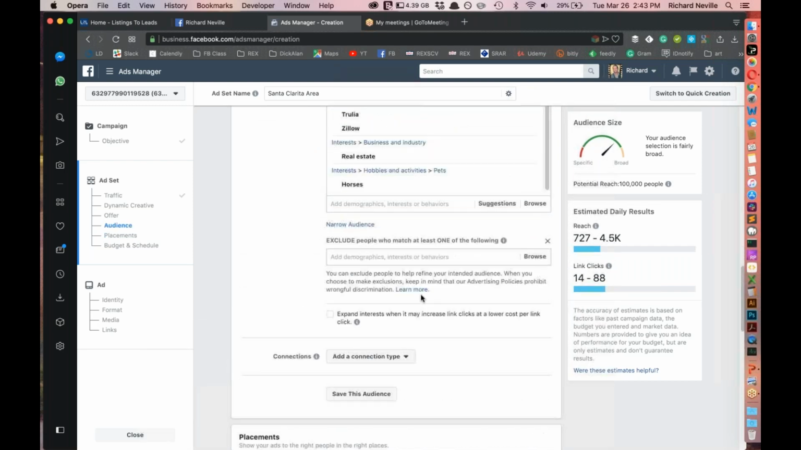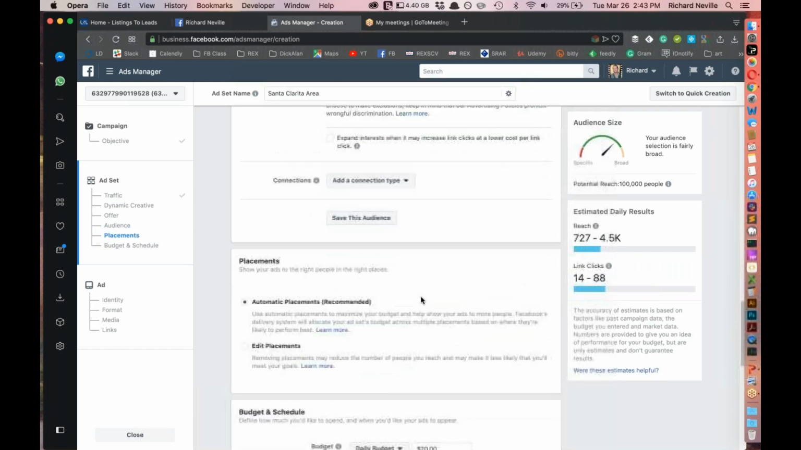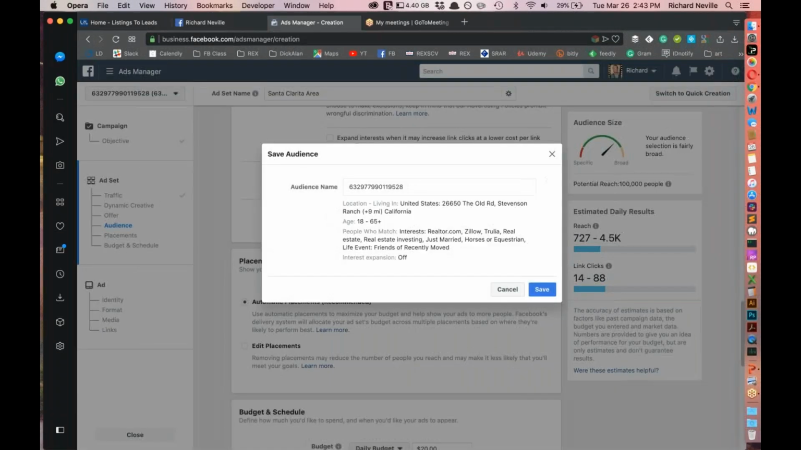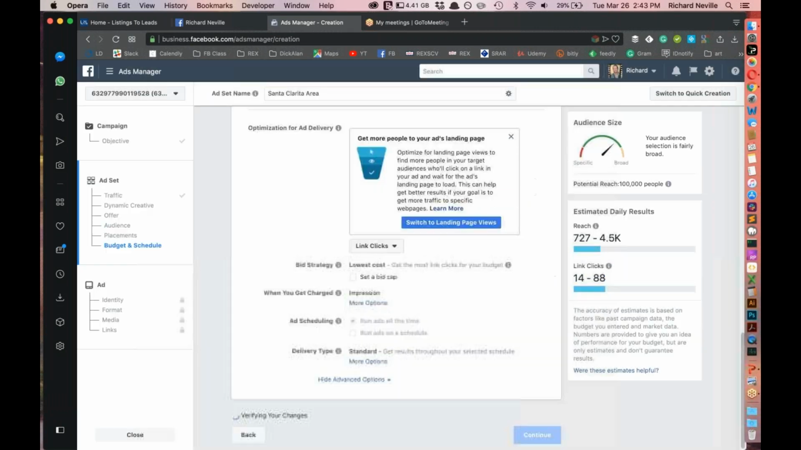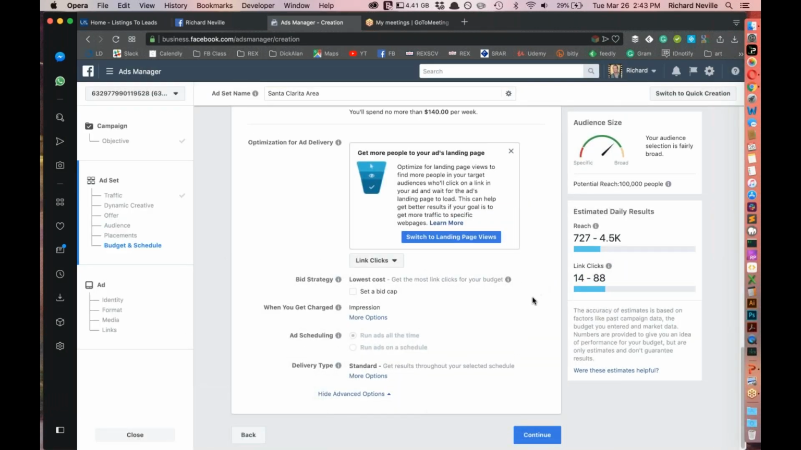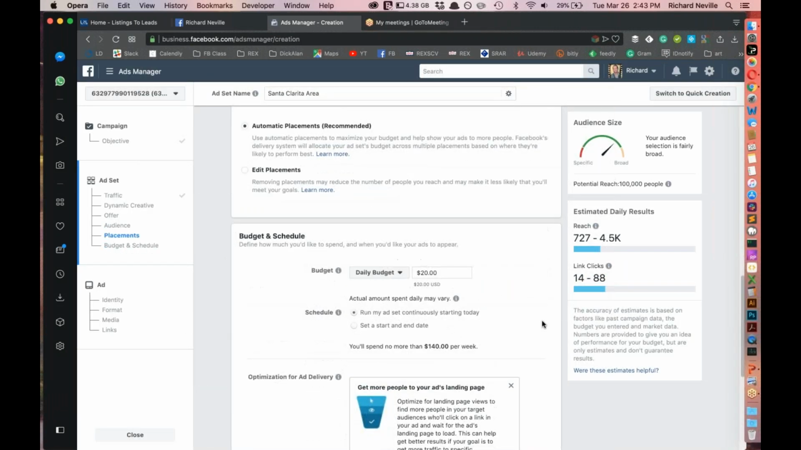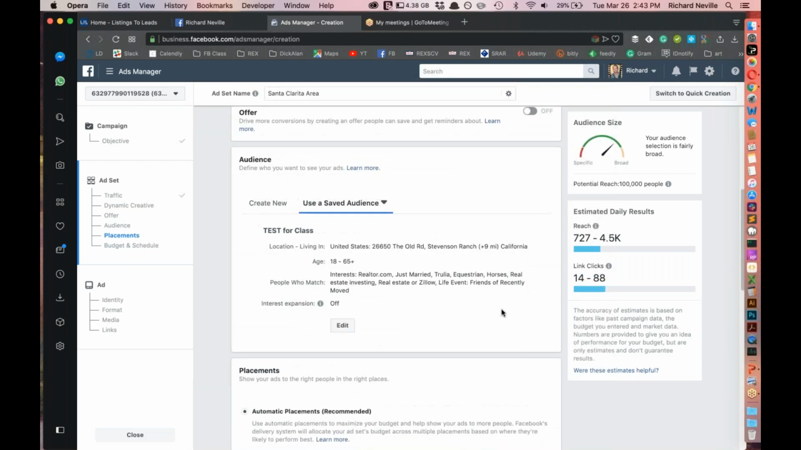All right, so once you have all that set and ready to go, you can just save this audience. Let's just do test audience for class, and then we'll save it. That way, when you go back to this any other time, you're able to just use this test audience. So we have it here, select it now. This is using a saved audience, test for class. And if you ever want to come back and edit it, you can go ahead and do that, okay?